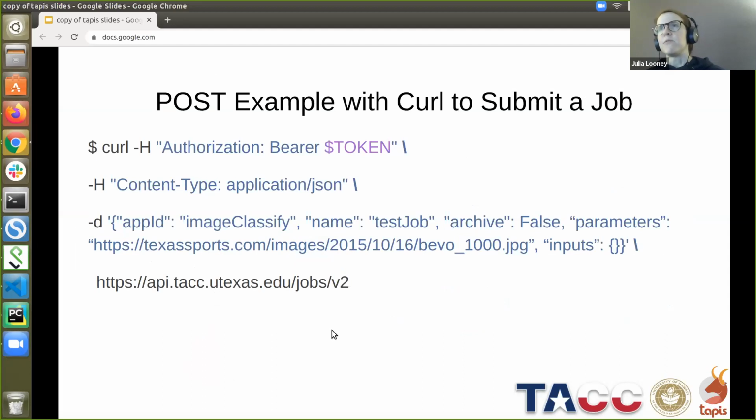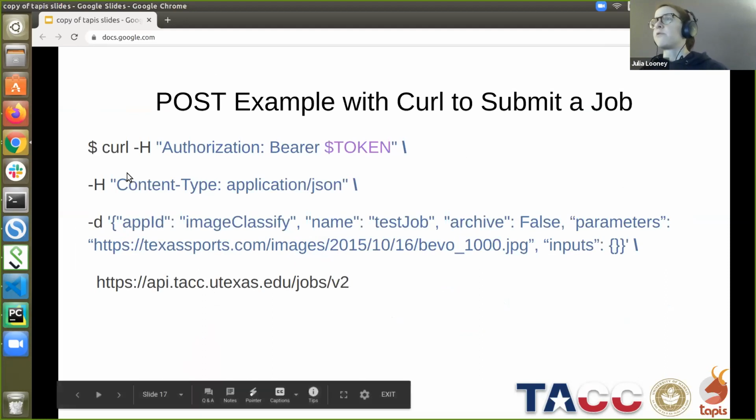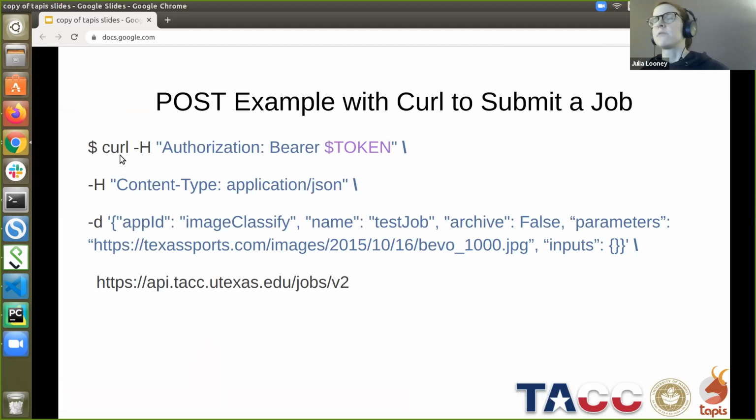I've talked about curl, command line, and APIs. This is an example of how a curl statement might look for someone who wants to create a job in TAPIS. For those of you who are not familiar with curl, you start your command with curl, and then -H means you're adding a header. The first header we add is for authentication, and your token would be replaced here. Your token basically just identifies who you are.